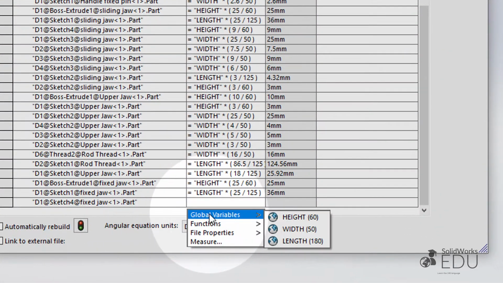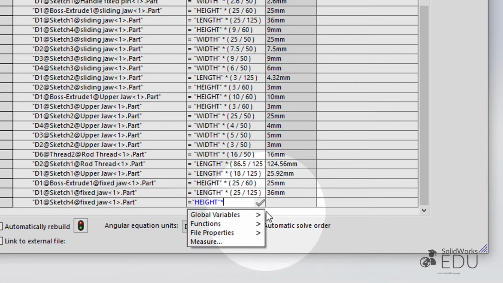Select this value, height times parentheses 9/60.